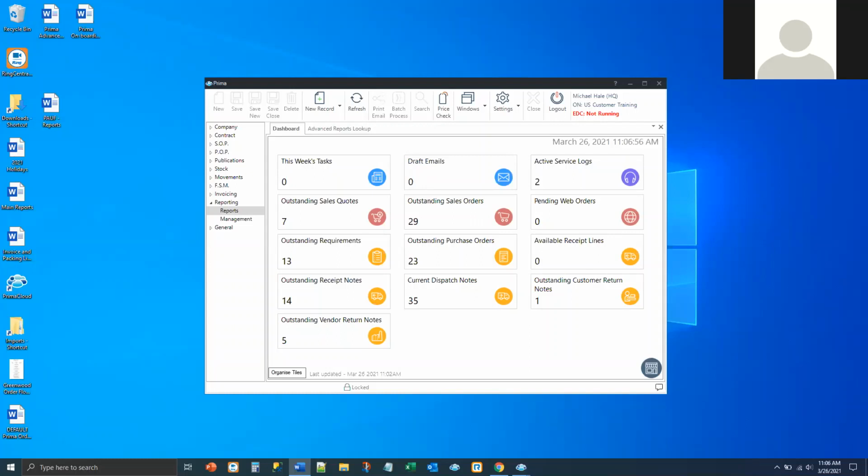As I stated earlier, we will be covering the reporting module in Prima. This will be an overview of the module, but we will have more in-depth forums on reporting in the future. So, to access our reports, we go into our reports module.